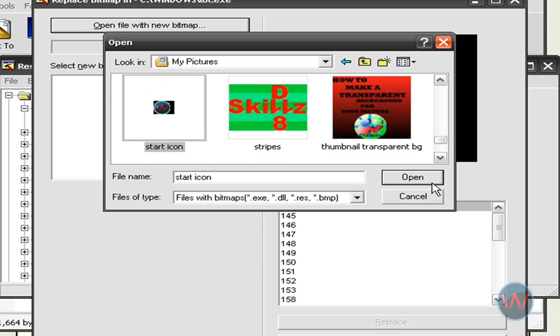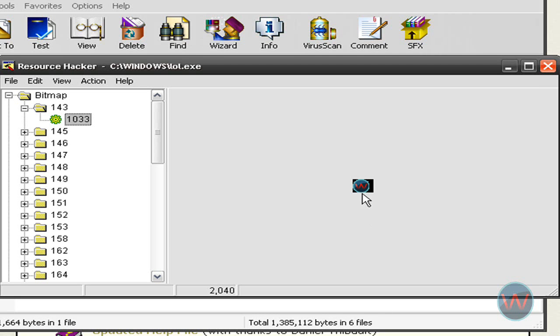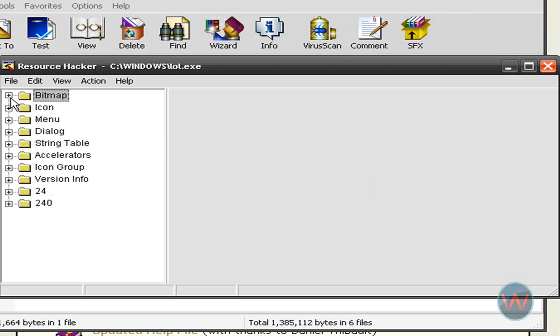So here's my start icon, my W. I just got this from VV Comp Help, and replace it. Now you can see I have this W with a circle around it, my logo.